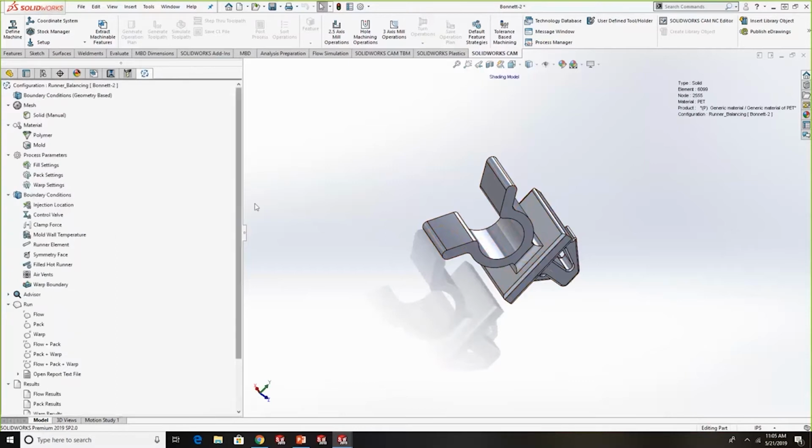So that's a really cool feature. Having experience working with some of the other injection molding software out there, that is a huge time saver. You can make the change within your CAD geometry within SOLIDWORKS and not have to import and export to a third-party injection molding software.